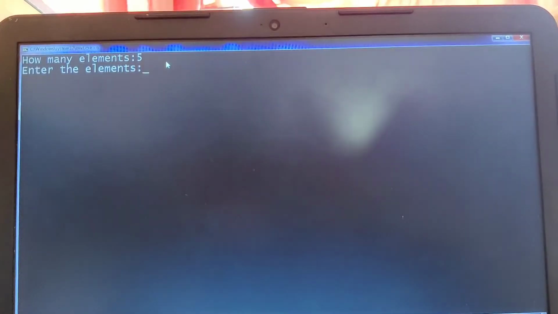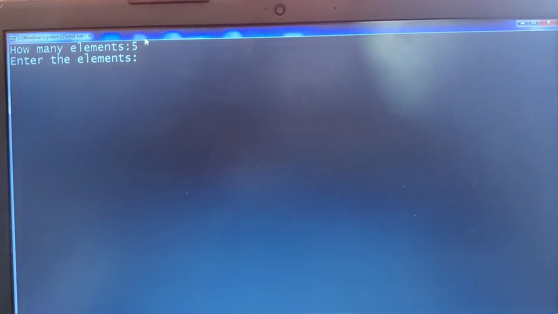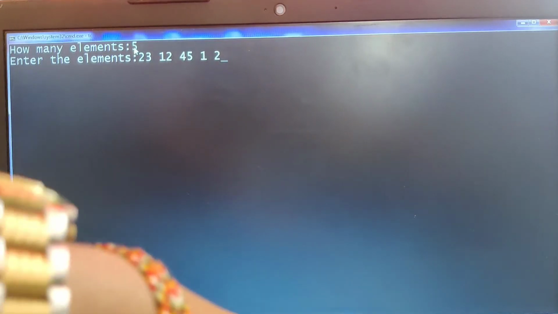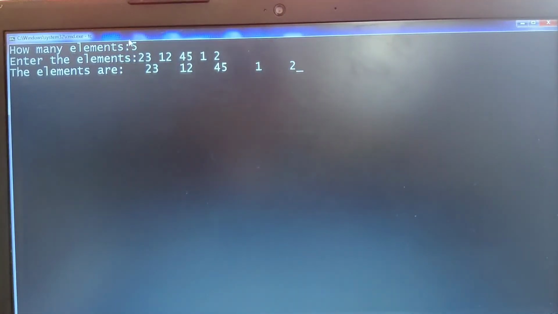Then at this point of time, how many elements we need to enter, children? At this point of time we need to enter at least 5 elements. So I'll enter 23, 12, 45, 1 and 2. Those might be in any order, that is also fine, but make sure that you are entering 5 elements, because here you have said you are going to enter how many elements? 5 elements. So when you press enter here, see, it shows the output.